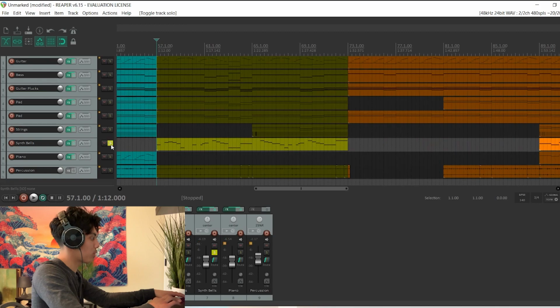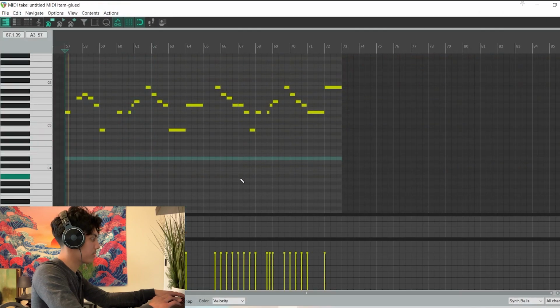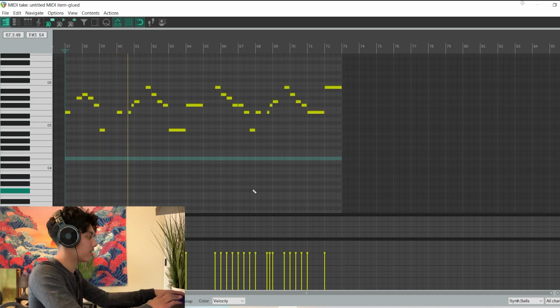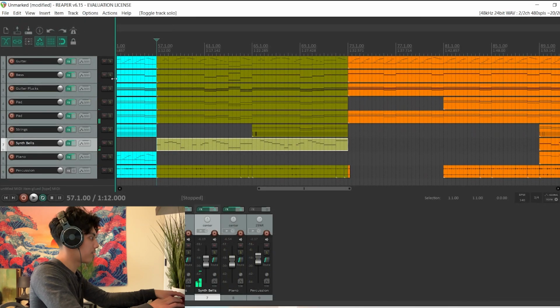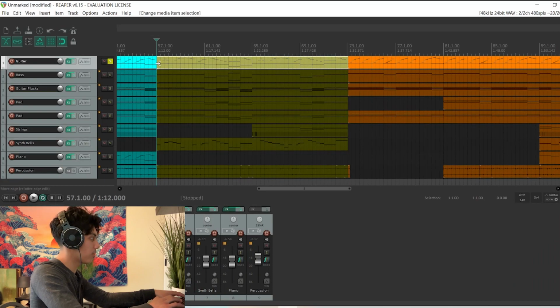I'll play them both by themselves. Here's the bells. I guess you could call this the main melody. And the guitars.